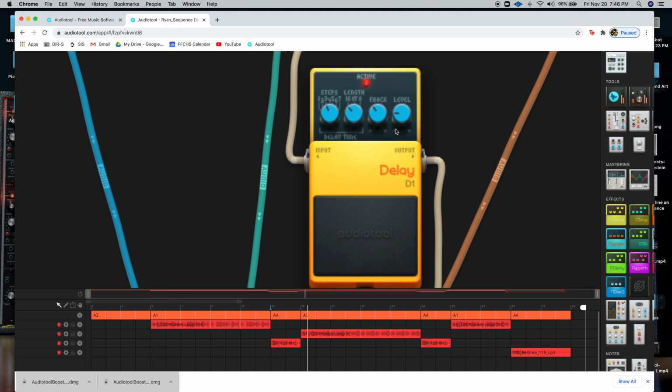So there's 4 knobs. We'll start with this one on the right. This is level, so this is going to be how loud your echo is. If I turn this up, your echo will be a lot louder, so that echo is a lot more pronounced there. Feedback stands for feedback. That's how many times it echoes. So if I turn this up, it's going to echo a whole bunch of times.